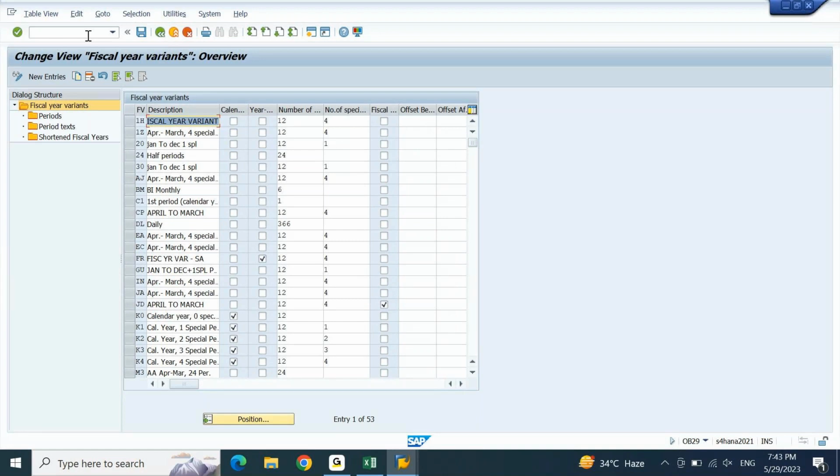Now, whenever you are creating a fiscal year variant, point number one, in most of the projects, we will not be creating a fiscal year variant. We will be using SAP standard fiscal year variants. You have to remember two SAP standard fiscal year variants. One is calendar year, the other one is non-calendar year. Calendar year is a straightforward calendar starting month and ending month, which is January to December. For calendar year fiscal year, you are going to use K4.